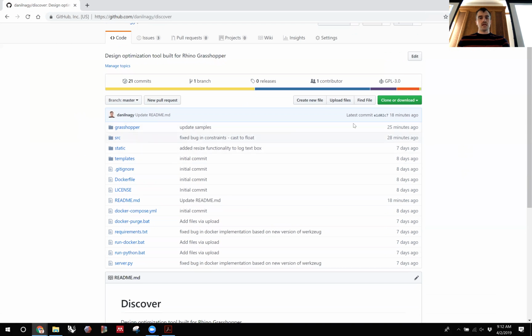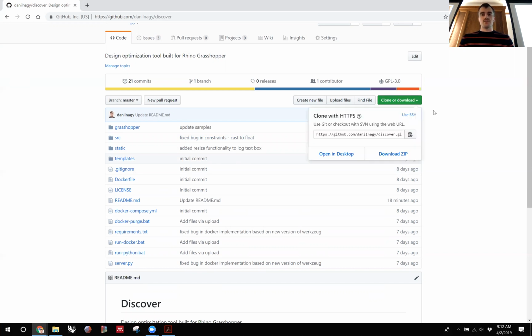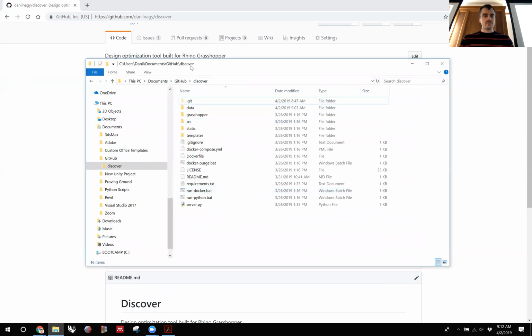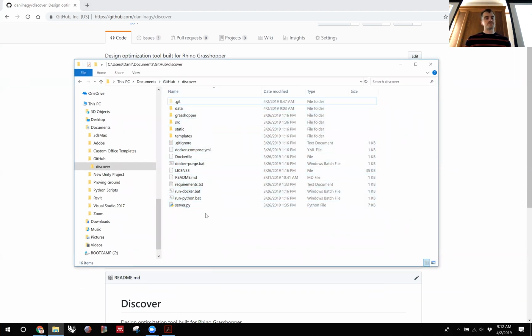So if you look here, 28 minutes ago, there's an update, and you can see here the description of what was updated. So if it says something like fixed bug in constraints, you definitely want to make sure you have the latest code because I just found these bugs last night. This is nothing we'll deal with today, but for next week, it's going to be important. And remember to get Discover on your machine. If you're not using GitHub, I just download the zip file directly from this website, unzip it, and then it lives here in your folder structure.